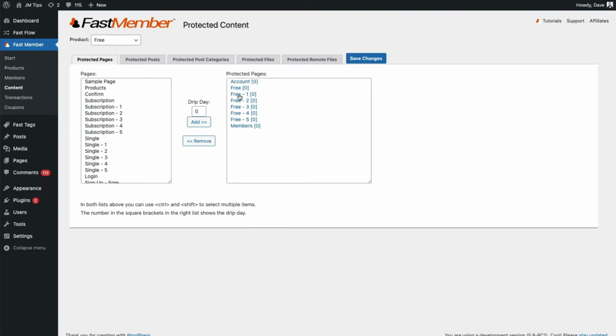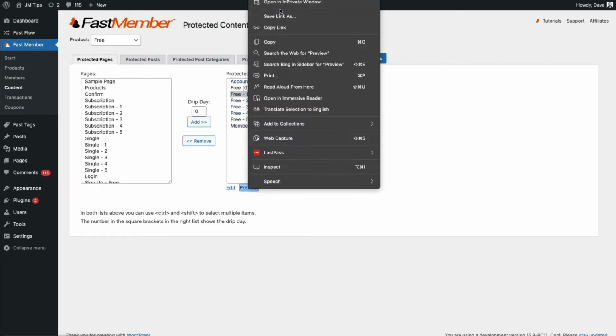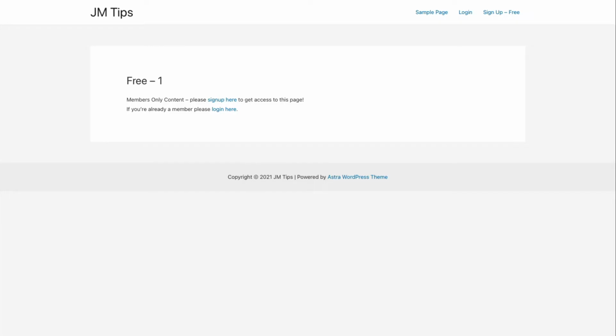This free page here, if we try to visit that where we're not logged in as a member, so let's view that in a private window, you can see here there's a message: members only content, please sign up here, and if you're already a member, please log in here. So this is the default message that's shown.